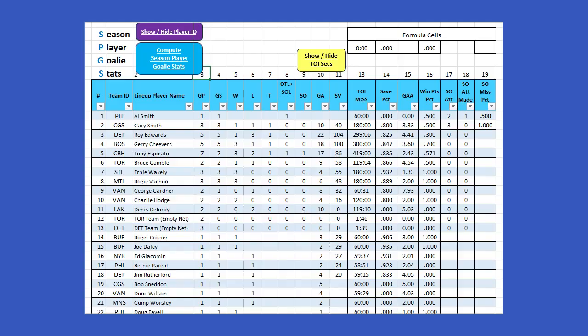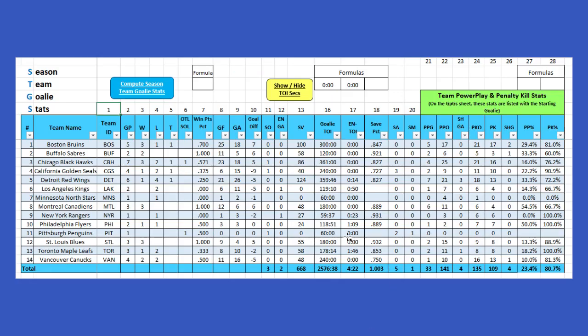And let me go back. So there are also some individual stats sheets and then some are team stats. So this is season team goalie stats. So these are the team goalie stats. So you can see here the save percentage for the teams.